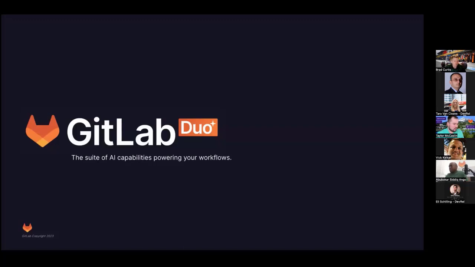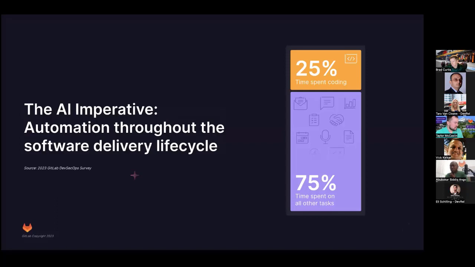Now I'm going to give you just a quick overview of what we're working on at GitLab, bringing AI to the development lifecycle. We're calling this GitLab Duo. It's a suite of AI capabilities integrated directly into GitLab to power the DevSecOps lifecycle. One of the key things for us as we're integrating AI into our DevSecOps platform is that it's about much more than just coding. Developers spend only about 25% of their time actually writing code.